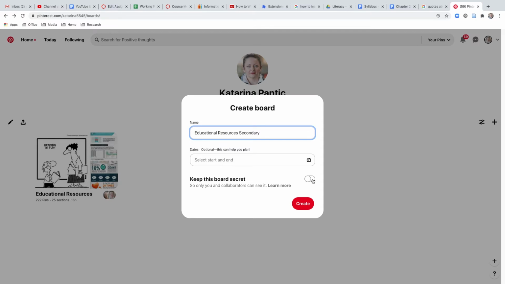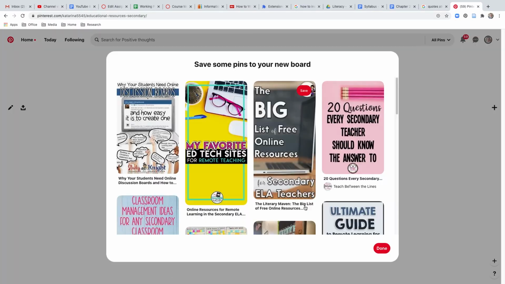Or you can keep your board secret. This is good if you have boards on your Pinterest account that are maybe connected to fashion or cooking or something that is more private and you don't want your students to see. Right now I want this public, so I will just click on create, right?